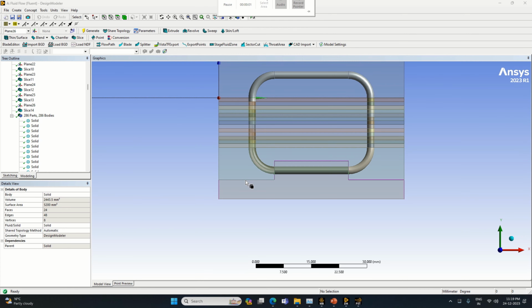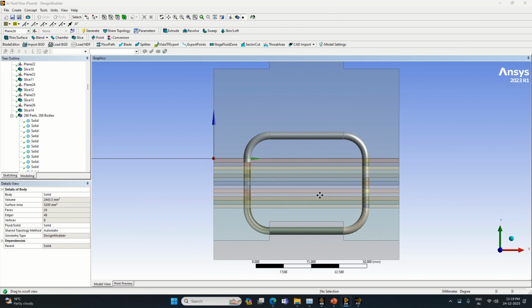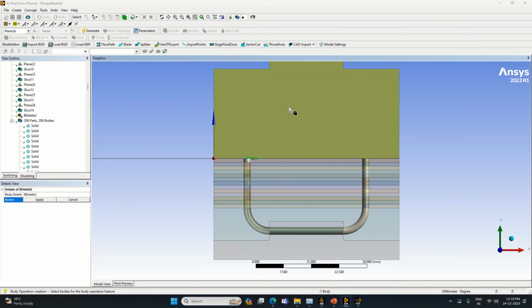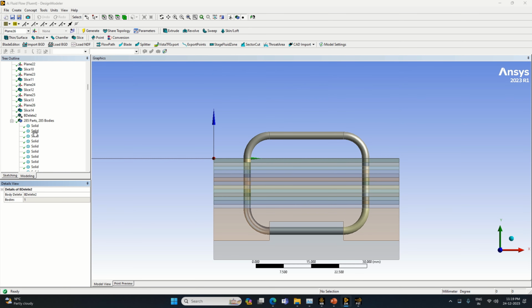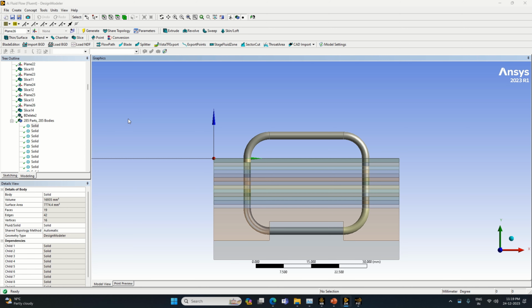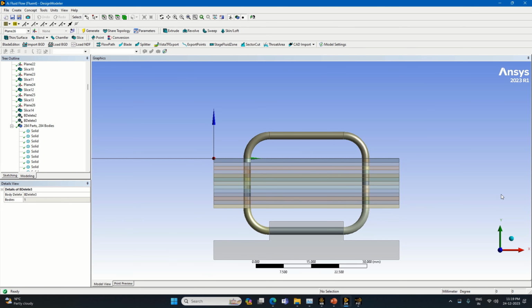So let's do the further operation now. I will use the body delete option. This is the one I will select, apply, generate. I make it show all bodies. Similarly, this one I don't want, so I will delete it and generate.